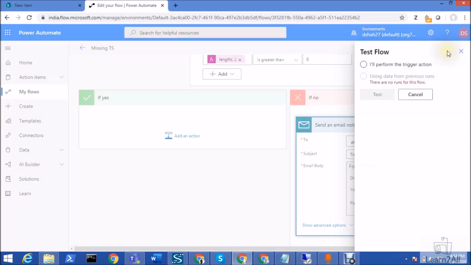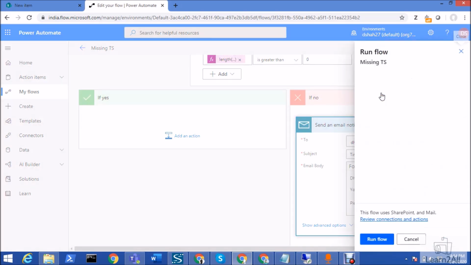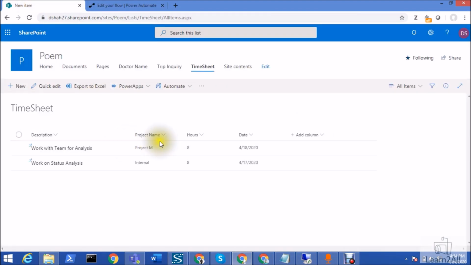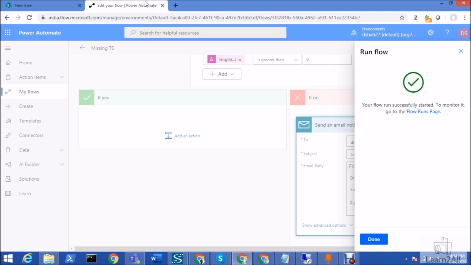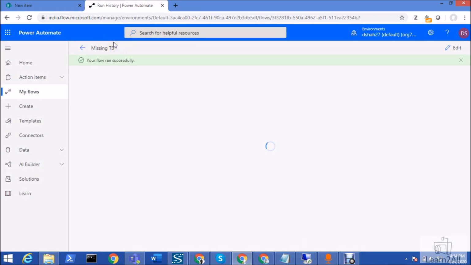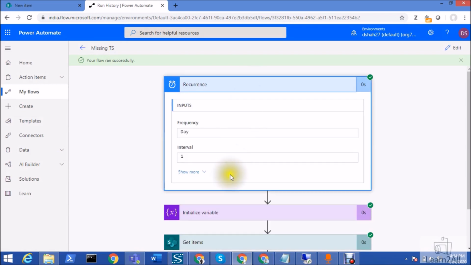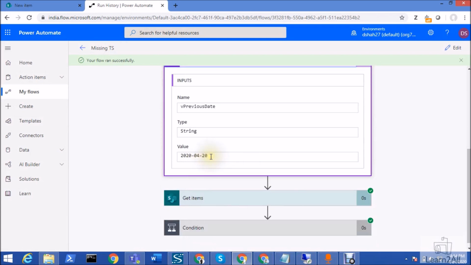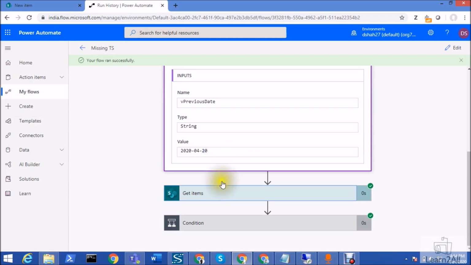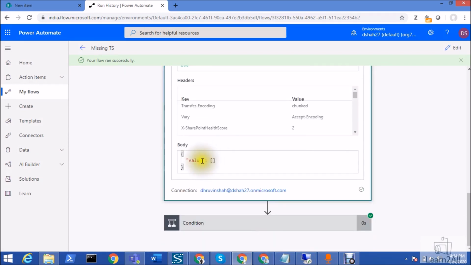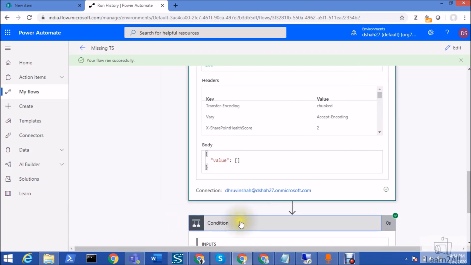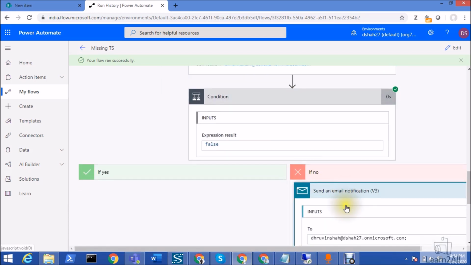So let me just test the flow with the trigger condition. I am manually triggering the flow at this moment. Currently it is 21st of April, so it will check the entry for 20th April from this list, and I don't have any entry for 20th April, so it will send an email notification to the user. So let's check that. It's done. Flow has been run successfully. Now we can see the recurrence flow, initialize variable, you can see that previous date is 20th of April. Now I'm getting this value as blank. That means that it sends the email notification from here, right?